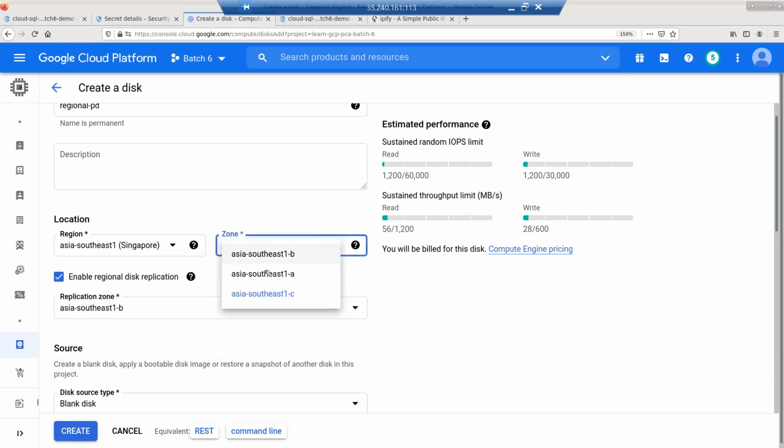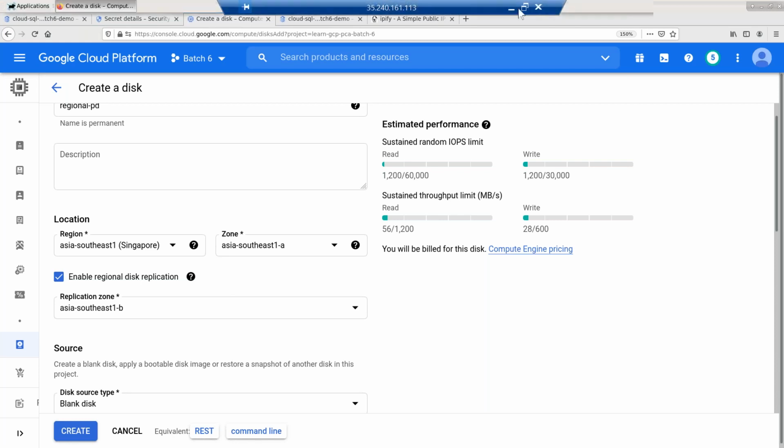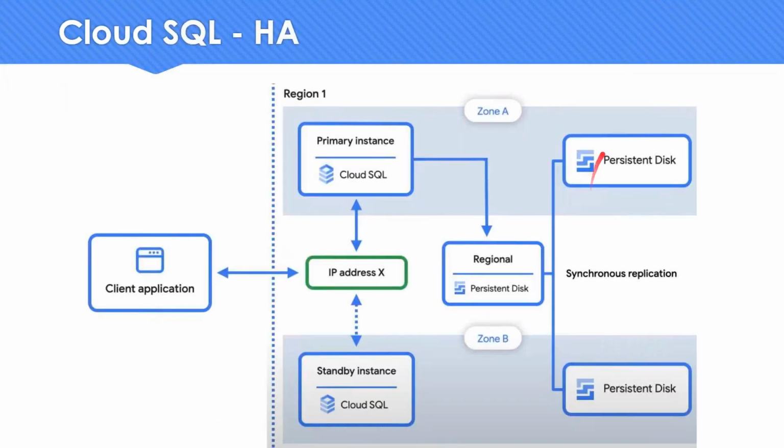1 minute. In A and in B. This is what I'm going to do. This is going to be a regional persistent disk, but basically it's going to be between two zones only. Now the data gets replicated, and even if one zone goes down, your data can still be recovered from the other zone. This is the same setup which you're seeing here, folks. And we don't need to do anything here because it's a managed service. Everything, Google is going to create it.